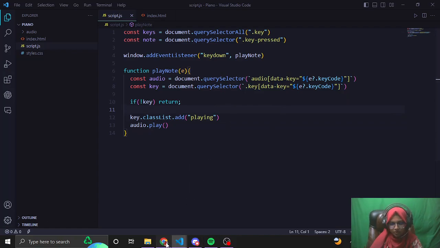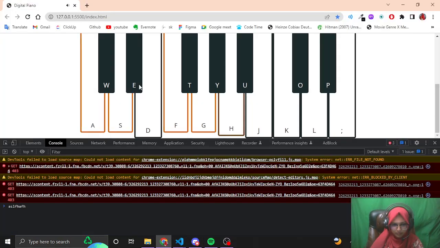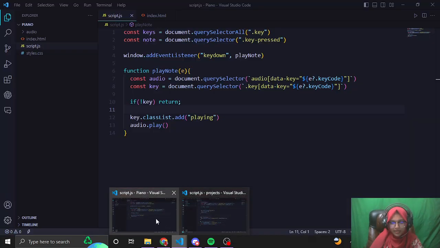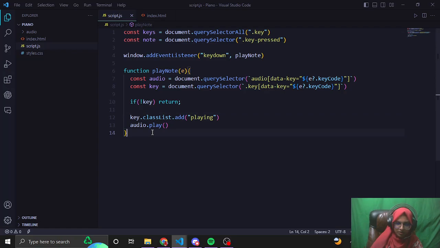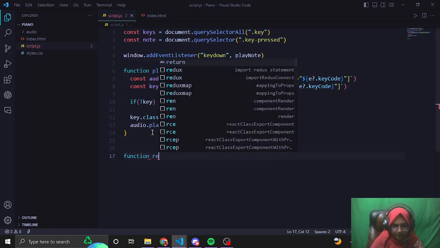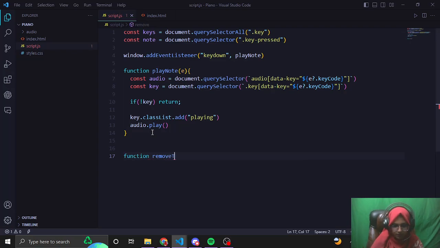So let's see if it works or not. See, it is working, but after we are done pressing it, it is not going back to where it was, right? So for that we have to make another function. Let's make a function named removeTransition. Now we have to tell our code when this removeTransition function is going to get called.